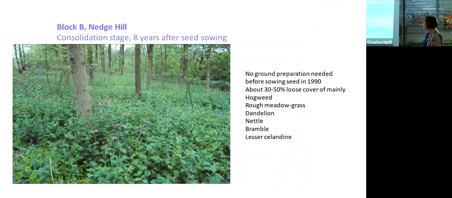This is another area, the woodland interior, where there was no ground preparation needed because there was plenty of bare ground. The ground floor had about 30 to 50% cover of hogweed, rough meadow grass, dandelion, nettle, bramble, and lesser celandine. But it was still quite open. So the seed mix was put in there. After 8 years, they've consolidated very well.